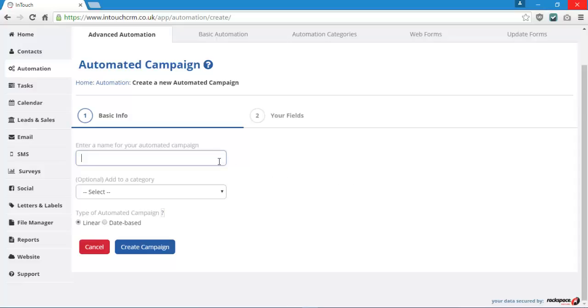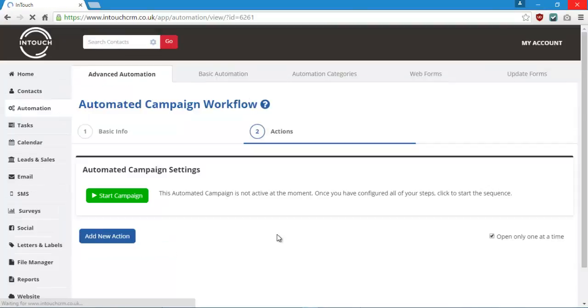So we'll create a name for it. We'll call this one website sign up, as in this instance we want it to be a campaign for when people sign up through the website form. So we click the blue Create Campaign button. This takes us to the next step, which is creating our actions.